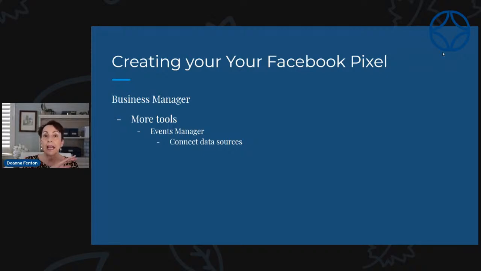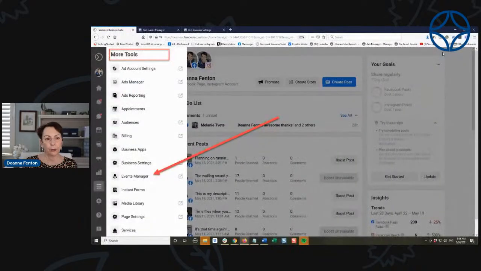And let me say, in all of this setup, Google is your friend. Not necessarily to find the information on what to do on Facebook, because trust me, it's very confusing if you follow Facebook. But there are a lot of smart people out there that have gone through this who have also posted about it. So you can find a lot of good resources, but this will give you the terminology that you need to be able to find it. So we're talking about business manager, more tools, events manager, and connecting data sources.